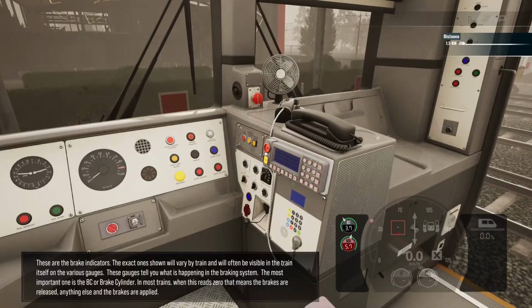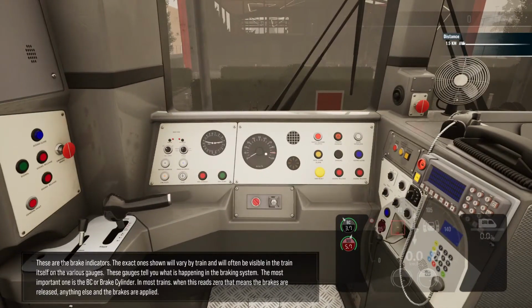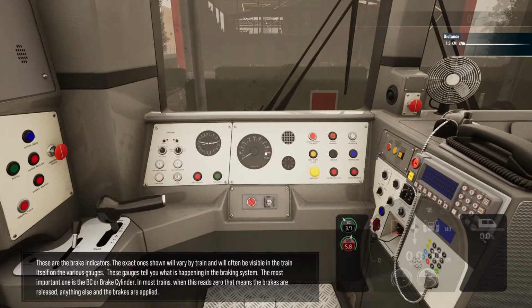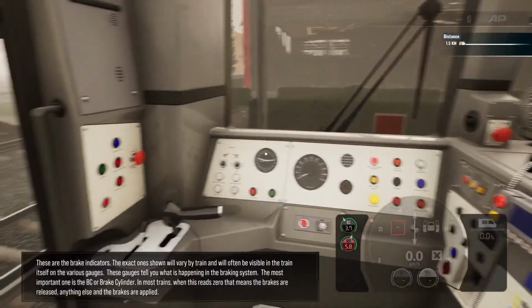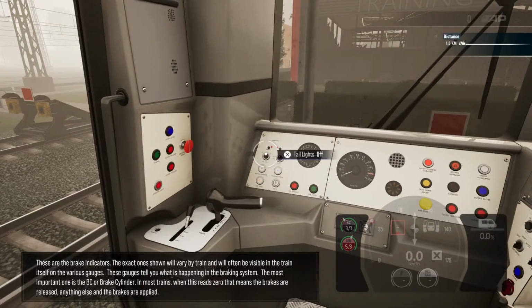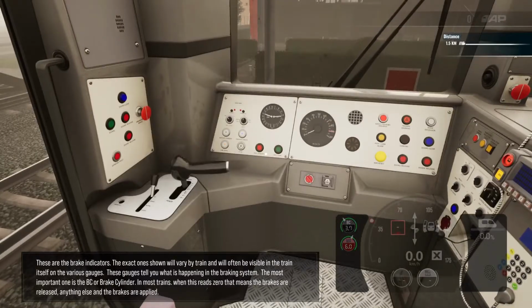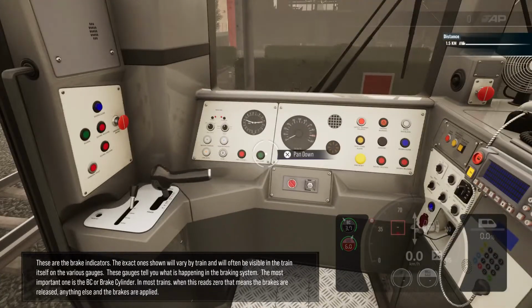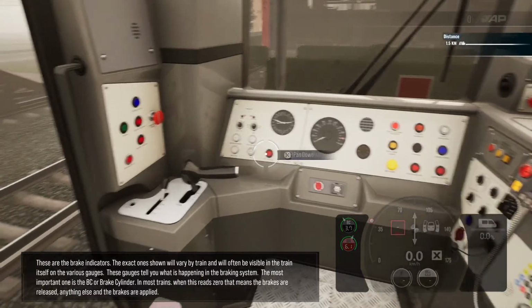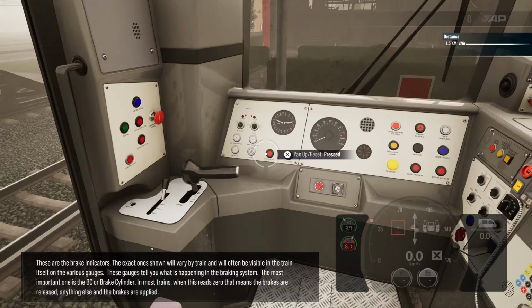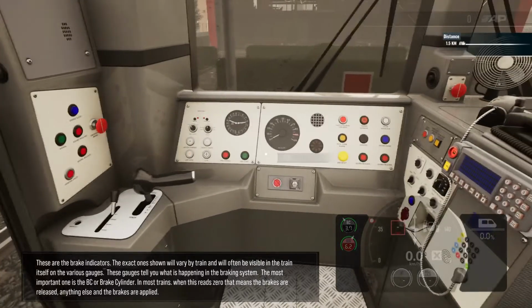These are the brake indicators. The exact one shown will vary by train and will often be visible in the train itself on the various gauges. These gauges tell you what is happening in the braking system. The most important one is the BC, or brake cylinder. In most trains, when this reads 0, that means the brakes are released. Anything else, and the brakes are applied.